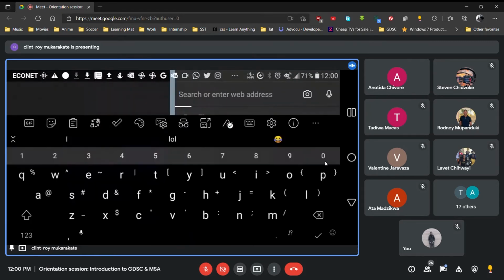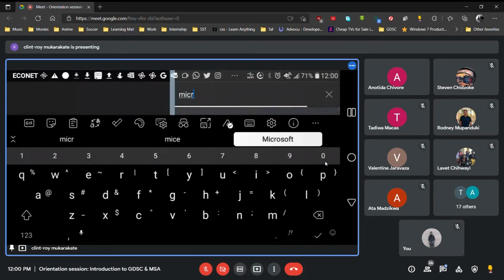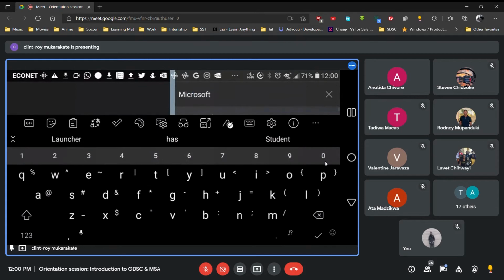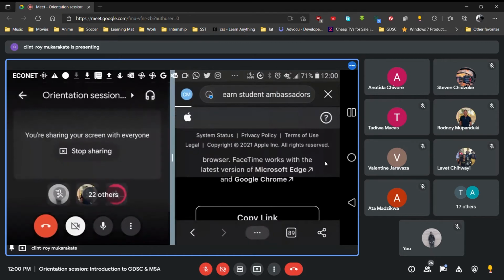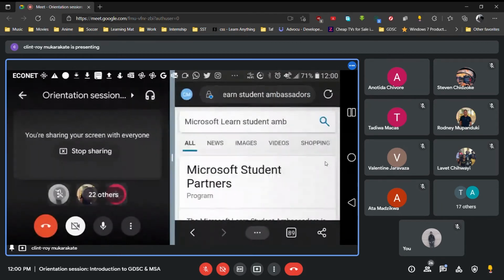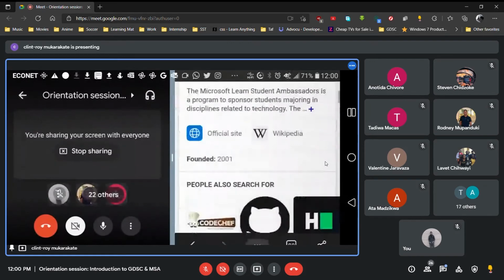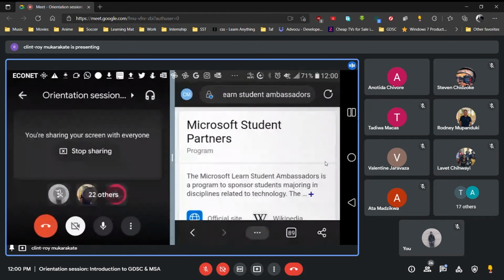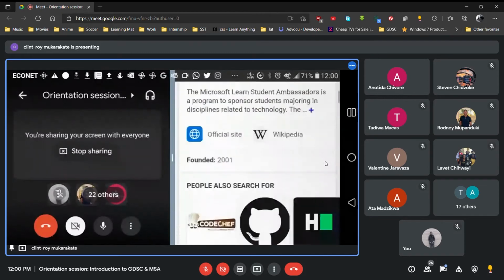Microsoft Learning Student Ambassadors has been around for about 4 years now. It's existed in various forms. Before this, it was called Microsoft Student Partners. Then it changed to Microsoft Student Ambassadors and now Microsoft Learning Student Ambassadors. I'll get into the reason for the various name changes, because for starters it's a little confusing, to say the least. If I search this, it comes out as Microsoft Student Partners first, and then you can go on to other things.